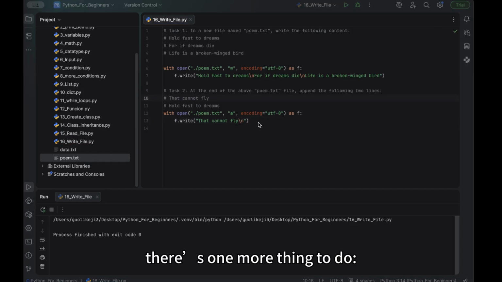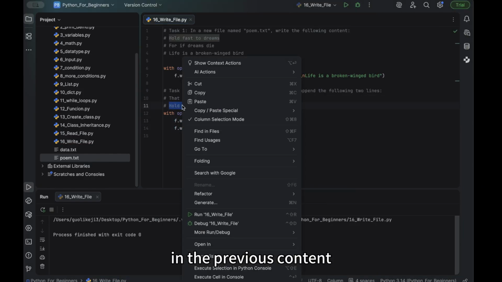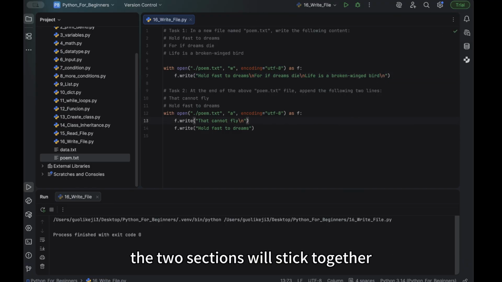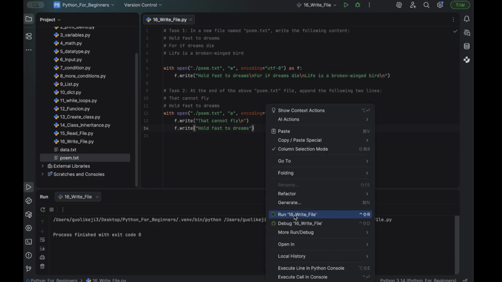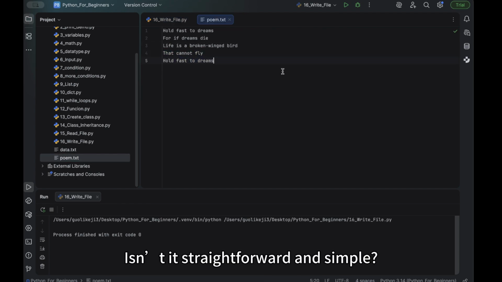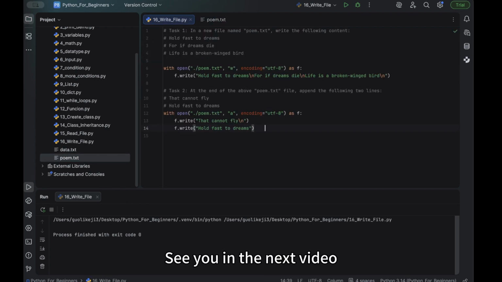Before running, there's one more thing to do. In the previous content, we need to add an extra newline character. Otherwise, the two sections will stick together. Alright, run it and check the result. Done! Isn't it straightforward and simple? See you in the next video where we'll use "r+" mode to read it.